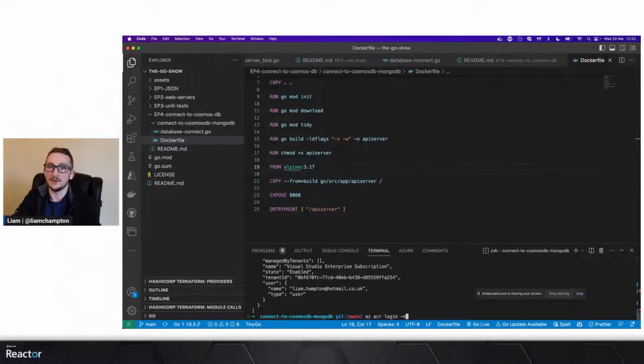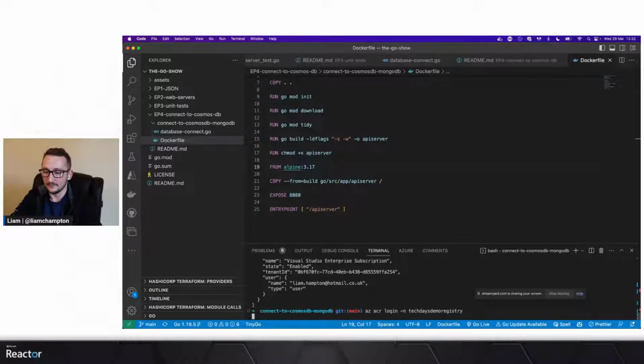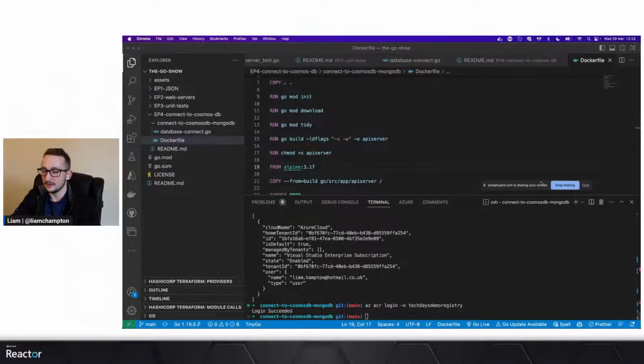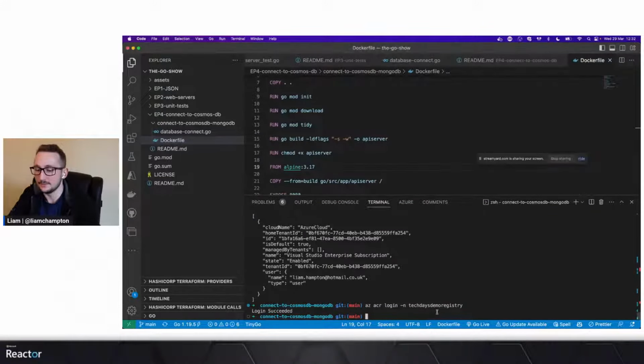Next thing I want to do is az acr login and give it a name. And the name is going to be of the registry, because I'm going to be building and pushing an image to the registry. So let's log in to, I think it's called Tech Days Demo Registry. We'll find out because it will fail otherwise. Cool, so login has succeeded.